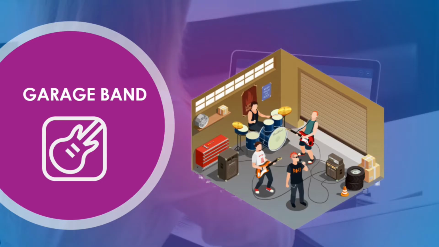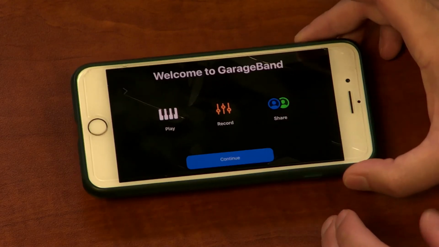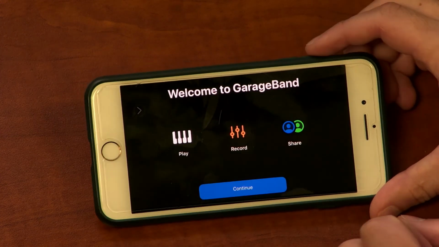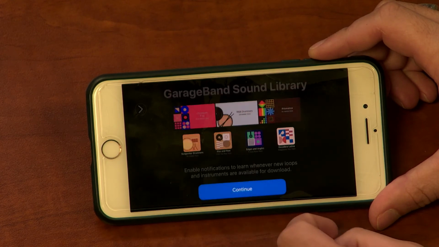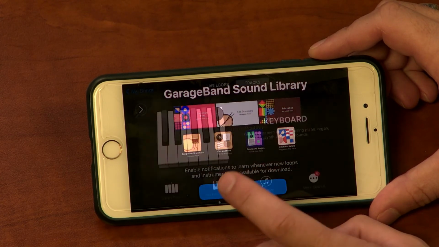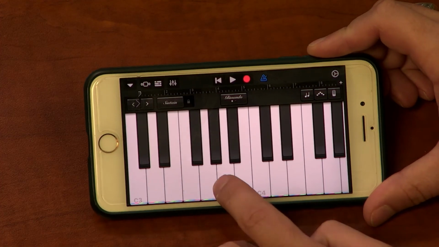Now, most iOS devices have an app called Garageband. This is great for music teachers, anyone who's trying to show students kind of how to arrange music. It taps into that creative side, and it's very entertaining, so I wanted to share that. This is what Garageband looks like. As soon as you open it up, you can decide to play an instrument, record an instrument, or share. We'll go ahead and hit play, and you get this full access to this library. So check this out just from an example here.